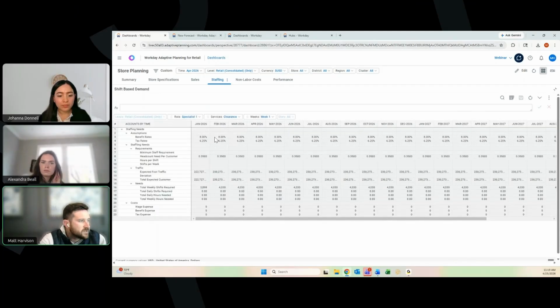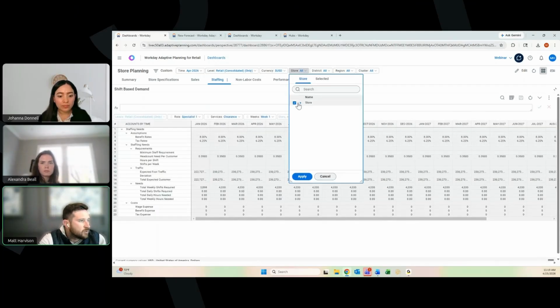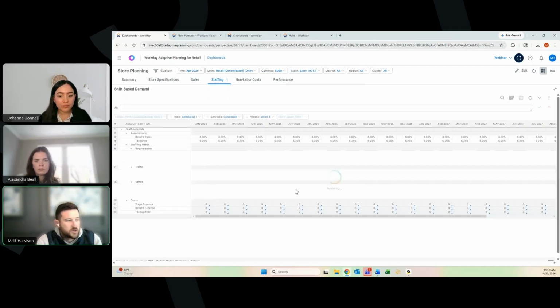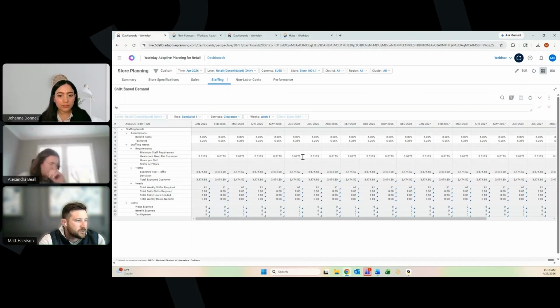But in this case, again, looking at particular stores and looking at maybe store 1001 again, we want to say that we're going to be making a tweak or a change to what our variable forecasting needs are going to be. Well, a lot of you who are listening today maybe base your variable forecasted staffing needs on something like foot traffic.